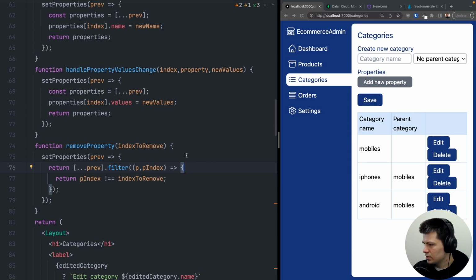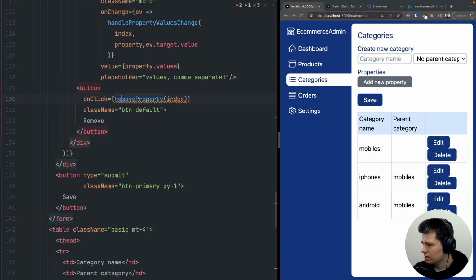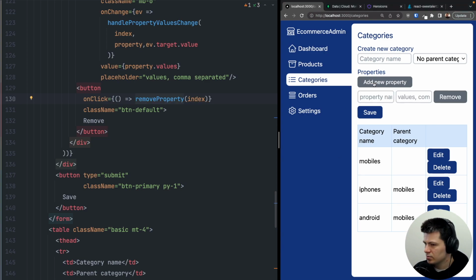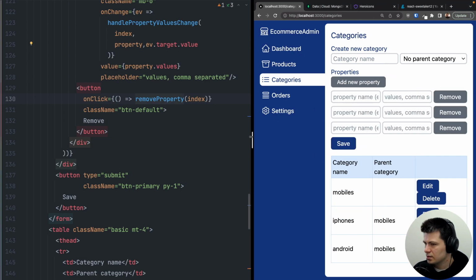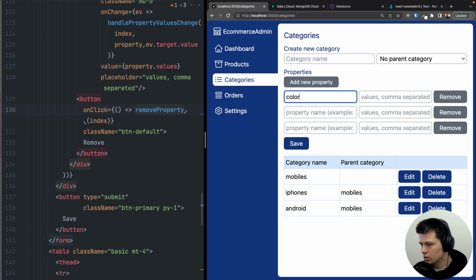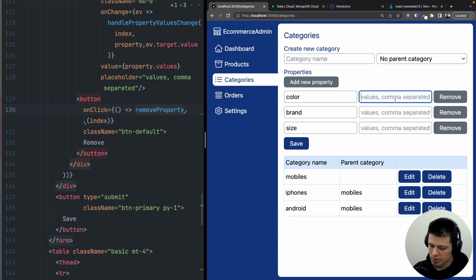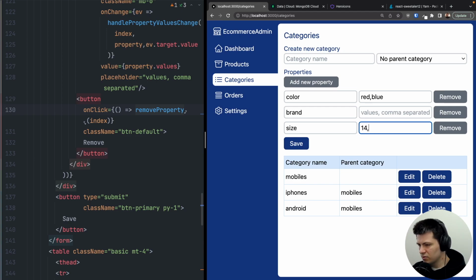Right, so now let's see if this will work. I can see that add new property doesn't do anything anymore. Let's see, maybe because we need to put it as an arrow function here. So now let's see, 1, 2, 3. Let's say that we will have a color and a brand and maybe a size. And here we'll have red and blue, and brand size will be, let's say 14 and 12.